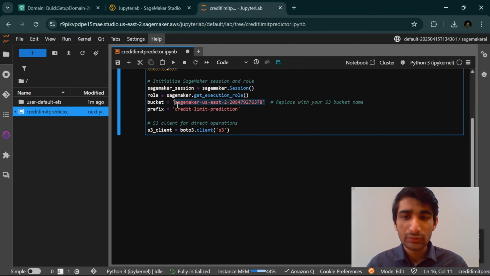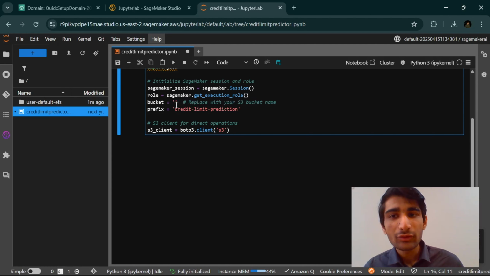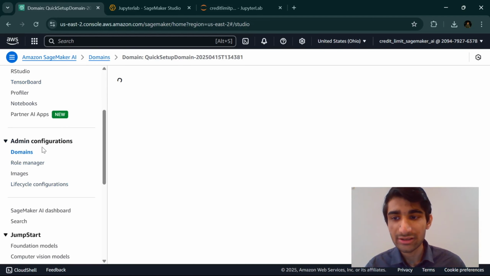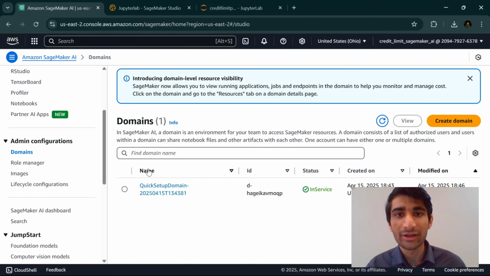Okay guys, so this is a bucket which SageMaker will create. Initially, you will see that we have this random bucket over here, which is a part of my boilerplate code. But while you create this domain, let me just show you. Inside the admin configuration, you will have your domain. When you create your domain, Amazon will automatically create a bucket for you, an S3 bucket.